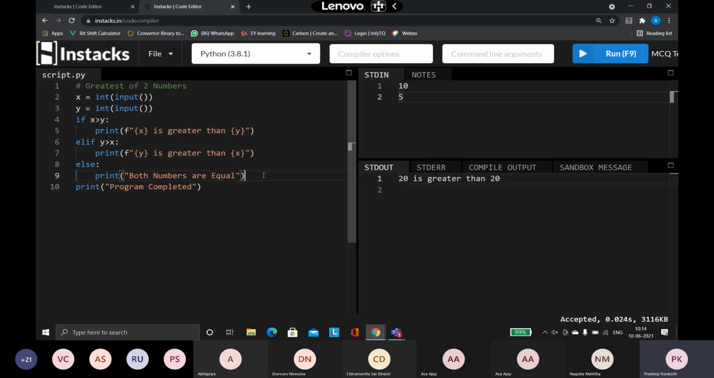Okay, so after this, I'm having one more statement saying program completed. So what is going to happen? If this condition is true, it will come inside, it will print the statement, and then it will come out of it. It will not check the else if or else and all. As soon as it is over, it will come out and go to the next line following the program.